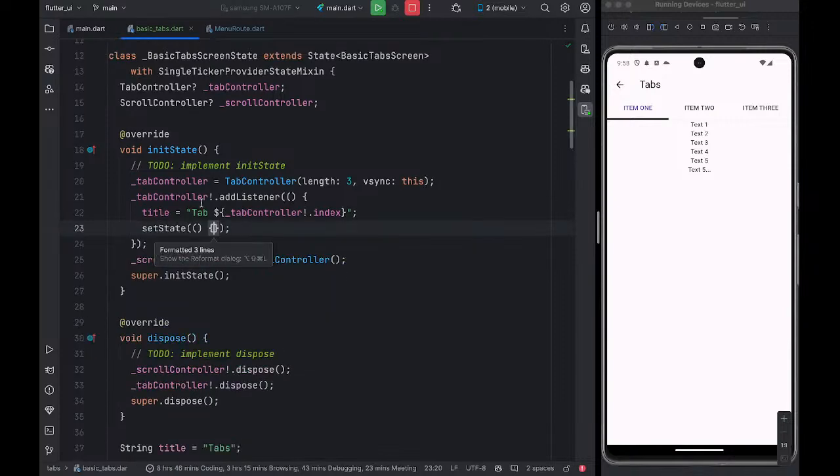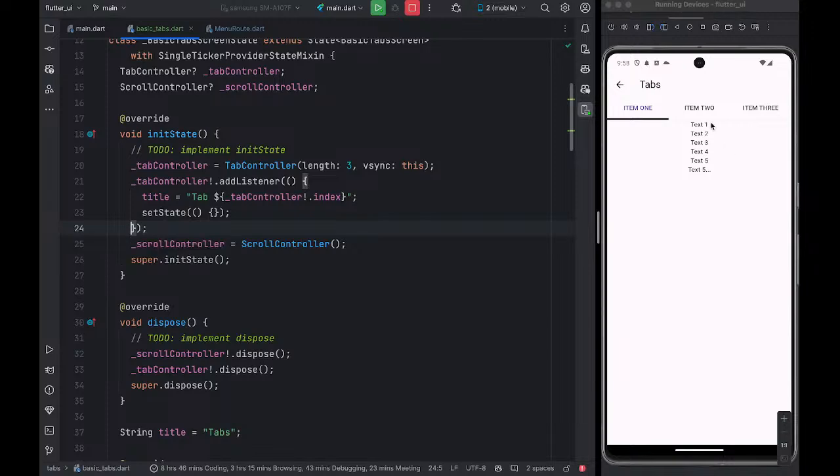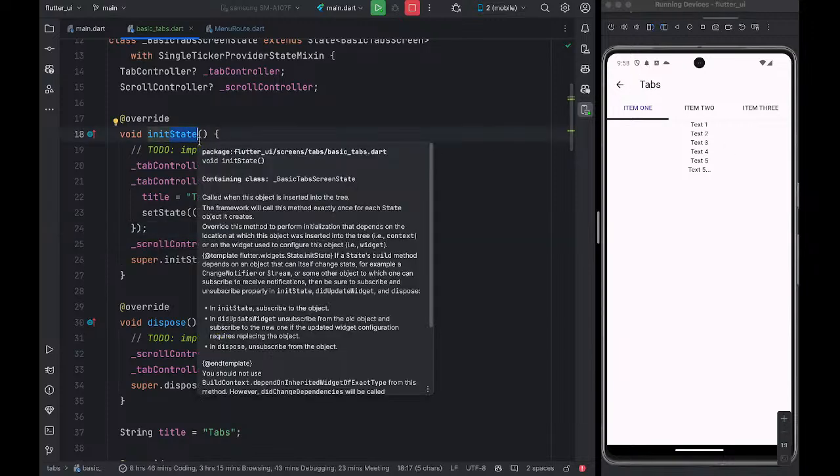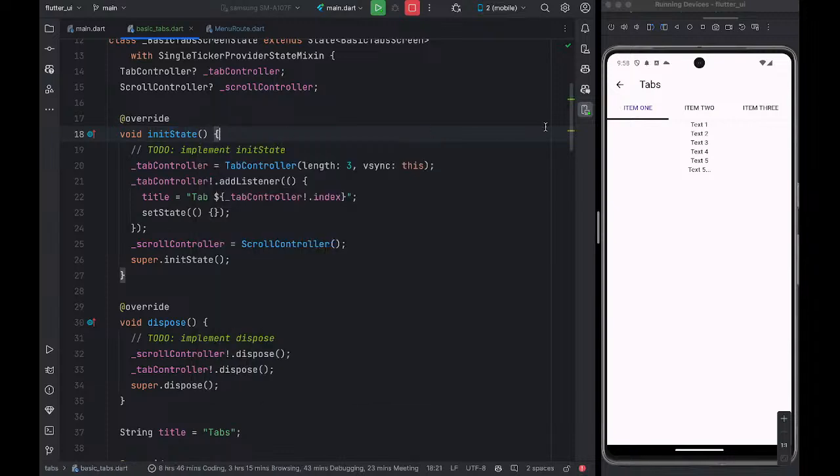Okay, so you can put a condition and say if it is 1, then display this, if it's 2, then display this, something like that. So this one will always change the tab. Since this function is only called when the application is open or when the page is open, I'll first go back and open it again.